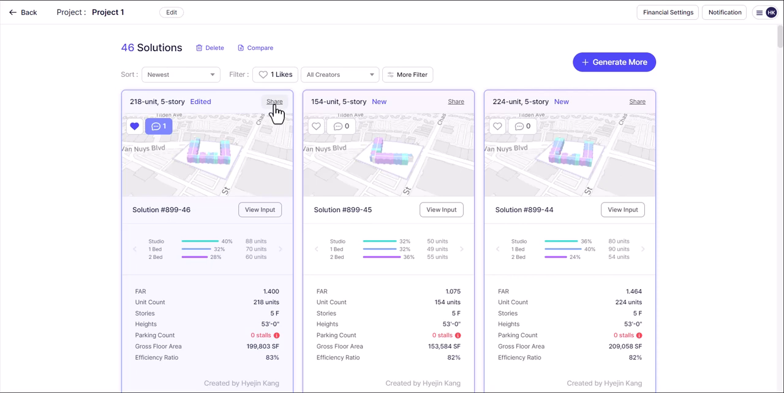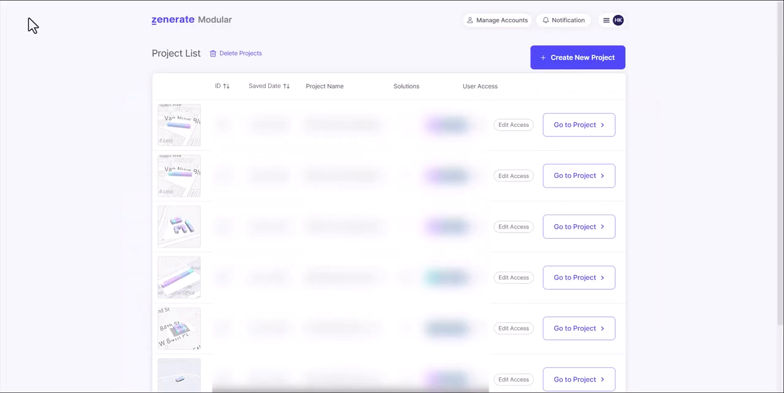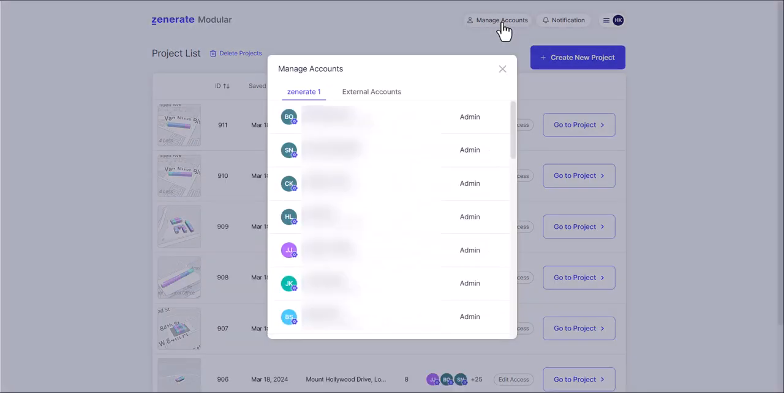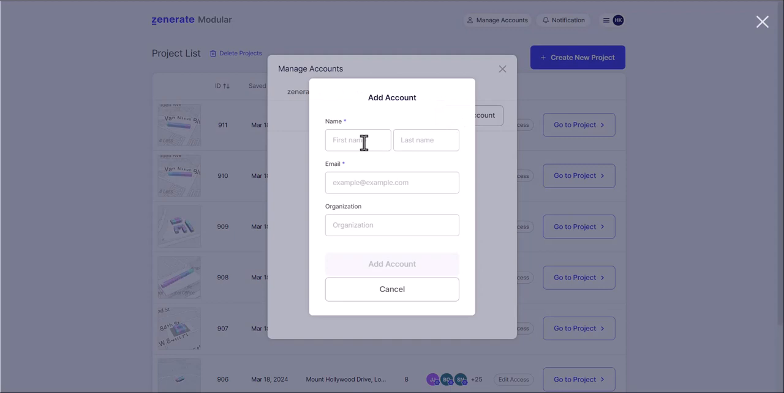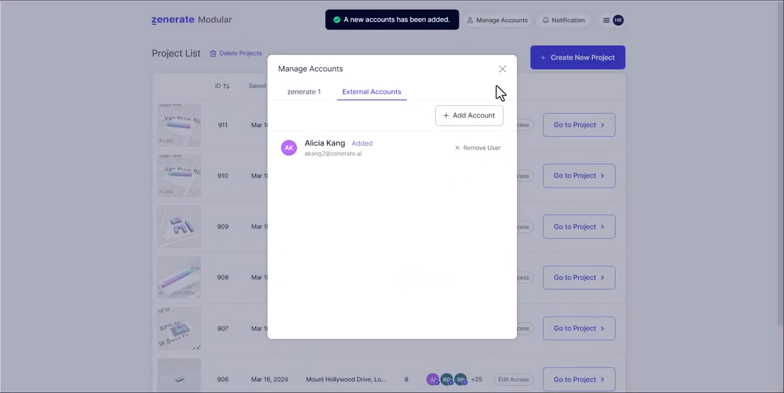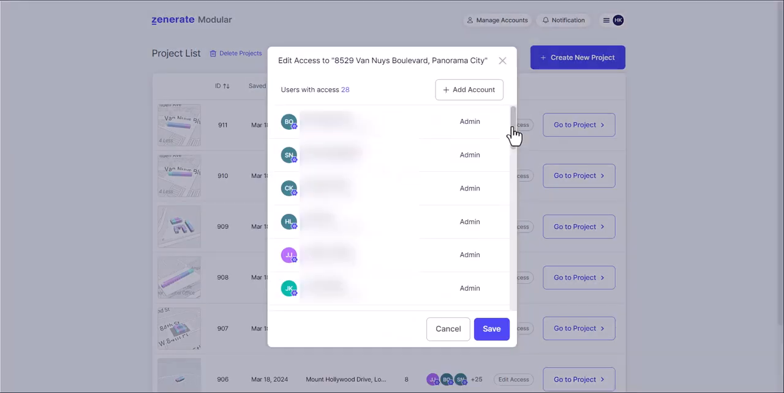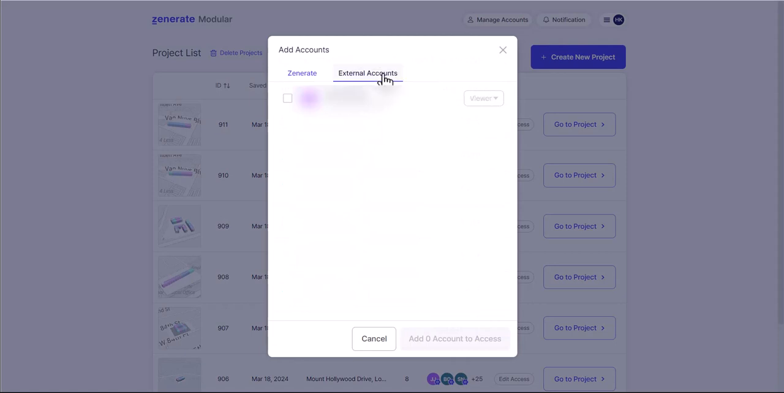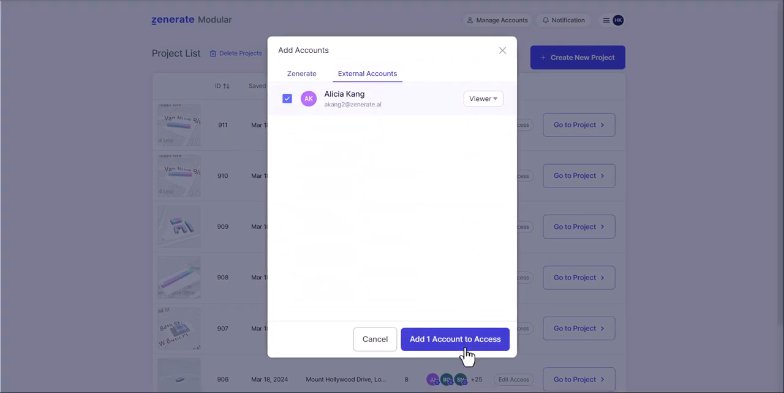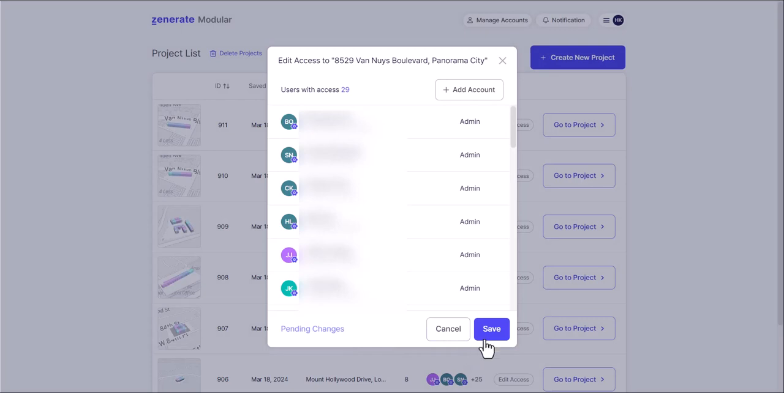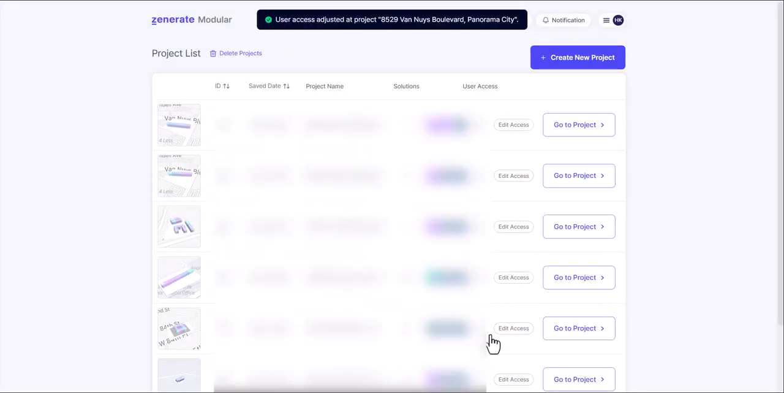To assign them, go back to Project List and find Manage Account. Click on External Accounts and then Add Account. Enter their information. And click Add Account. You have now successfully created an external account to your project. Next, click on Edit Access of the project you'd like to share, and add the account of the person who you'd like to share with. With that, the process is complete. Let's return to the solution page to explore more.